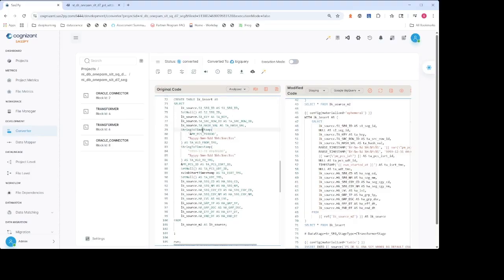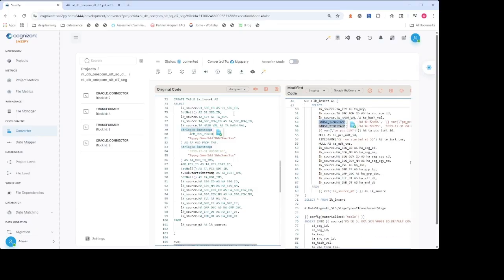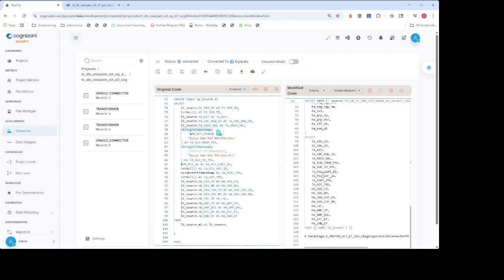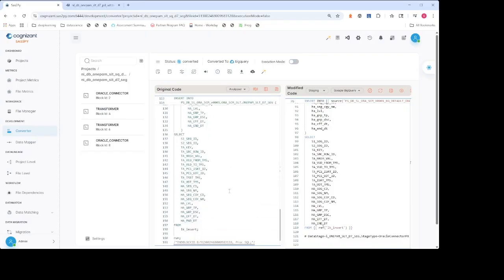We also take care of these things. Any functions that need to work in BigQuery, like string to timestamp, will not work in BigQuery as is. So we automatically parse the SQL and convert all those functions too, so that you have functional SQL for the DBT model on the right side from all this code on the left side. So that's the conversion part.